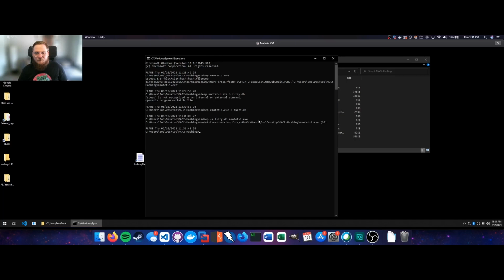emotet2.exe. And you can see that it returns here. Emotet2.exe matches this file, emotet1.exe, with a 99% match. So very little has changed in the file. However, as we said, just a tiny fraction of that file changing is enough to totally change its cryptographic hash for static functions such as MD5, SHA-256, or any of the hashes like that. However, SSDeep is still able to make that correlation.